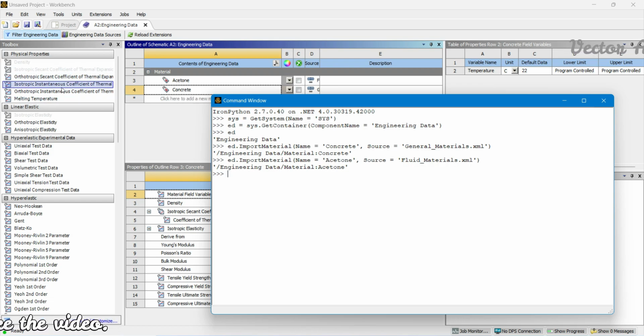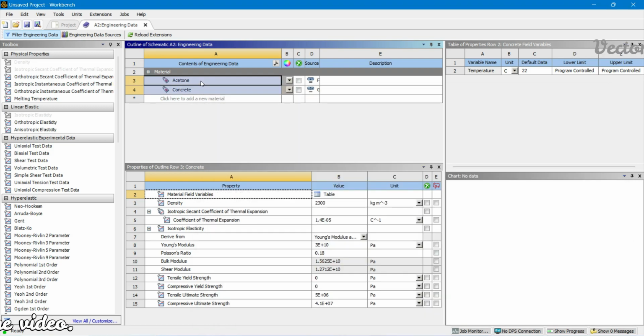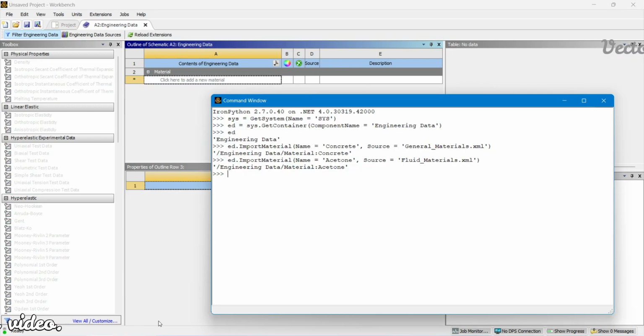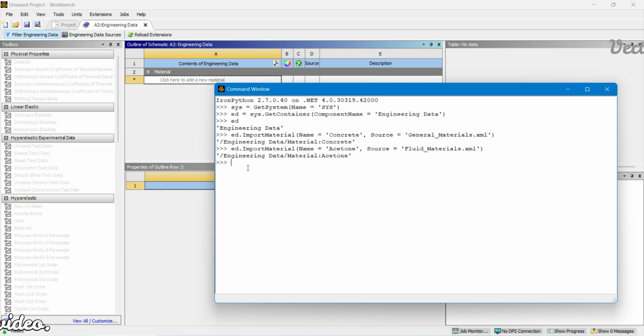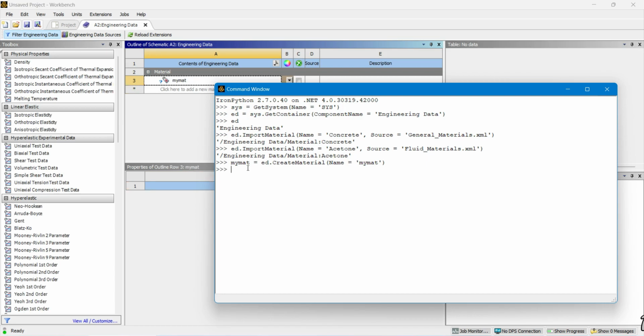So let's just create a new material, and let's see what all things we were missing in our previous video. So here let me just delete it and keep it clean from here. As you remember, let me create my mat as material. So my mat is equal to ed dot CreateMaterial, and name is equal to my mat. So now my material is created. We have already seen how to create a density, like my mat dot CreateProperty, name is equal to density.